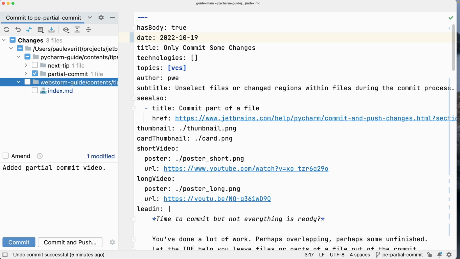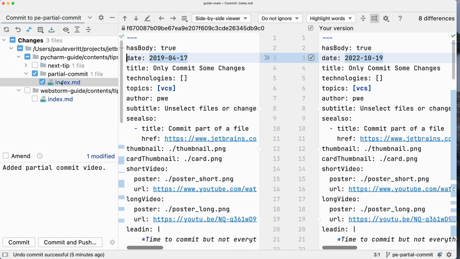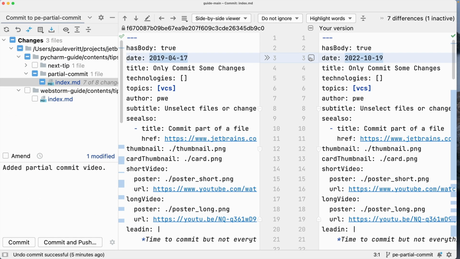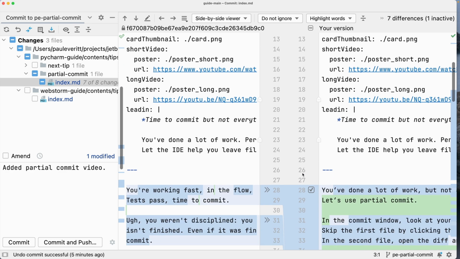Next, leaving out part of a file. Bring up the diff tool, find the change you want to omit, and click the checkbox. If you change your mind, reselect it. This is just like the normal diff tool. You could scroll through changes in a file, between files, use the keyboard only. All of those productivity tips apply.